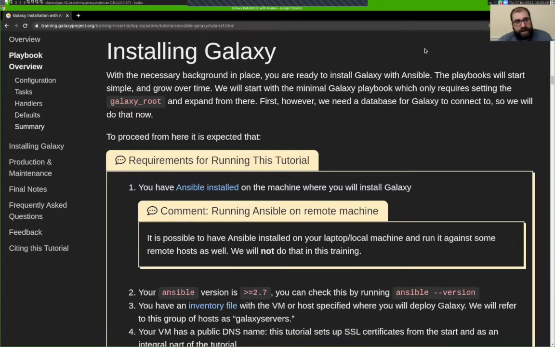Okay, we're ready to get our hands dirty and start installing Galaxy. So before we install Galaxy itself, we actually need to install some of the prerequisites. And the first of those is going to be the Galaxy database and all of the Ansible roles that we use to actually install Galaxy.